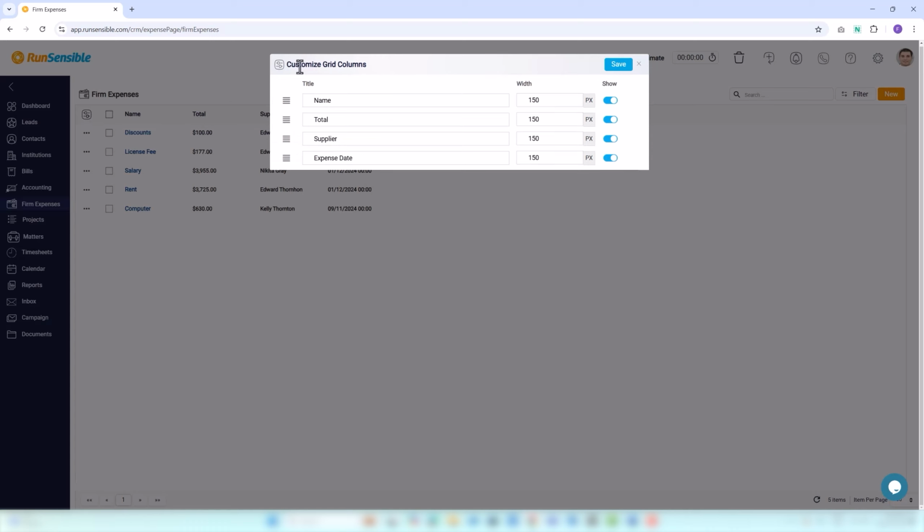This will open the Customize Grid column page, where you can make adjustments to personalize the table to fit your specific needs. You can choose to show or hide specific columns by toggling the Show Column button on or off. If you need to adjust the width of a column, simply modify the values in the Width field to allocate more or less space as desired.